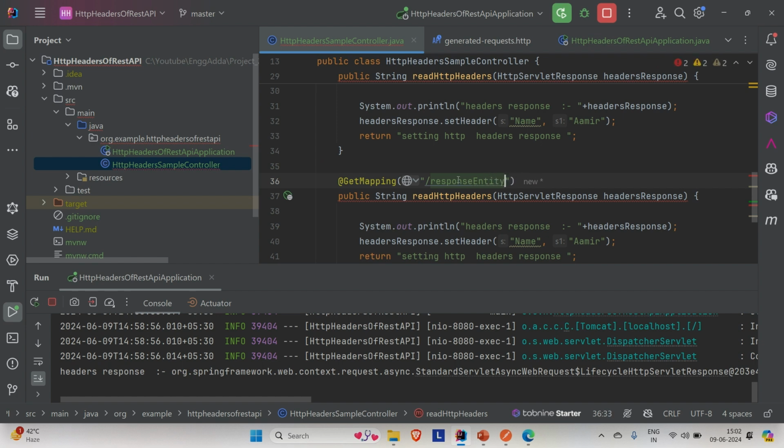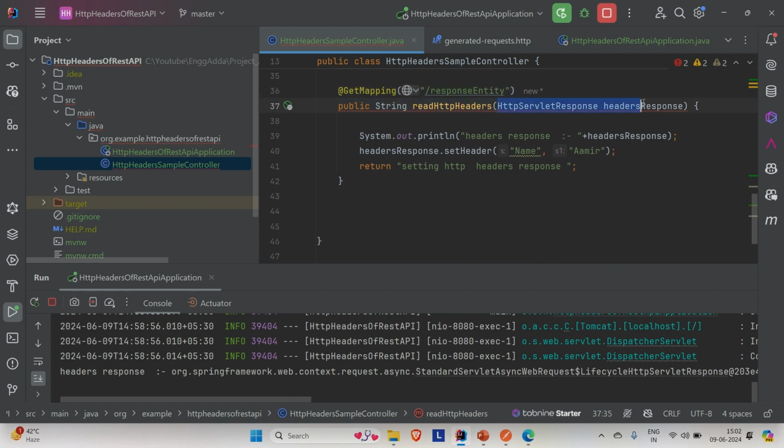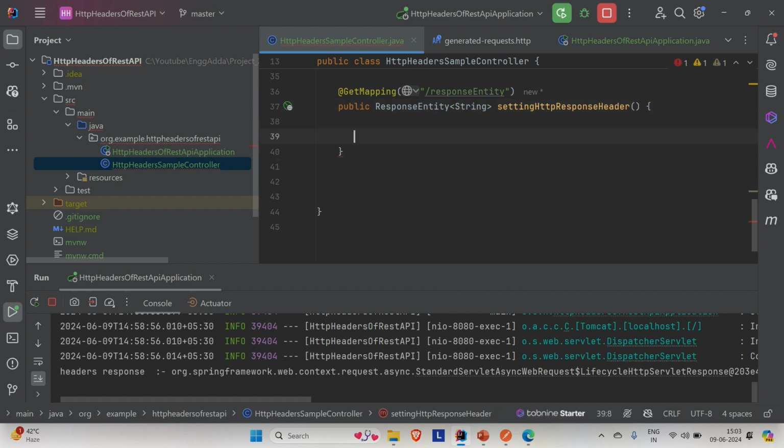Then what we are going to do is remove this piece of code. Let's say setting HTTP response header, and here the return type would be response entity of, let's say, string type. You can put either a question mark or anything, whatever thing you are returning. The return type of this method is the same thing you have to put in the response entity in the brackets. Okay, now let me remove this piece of code.